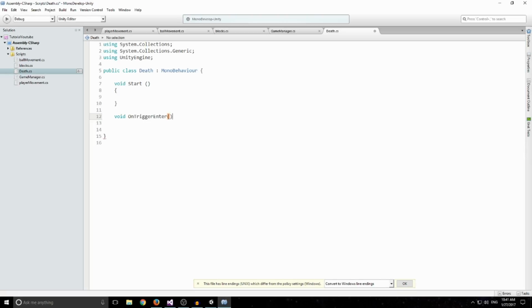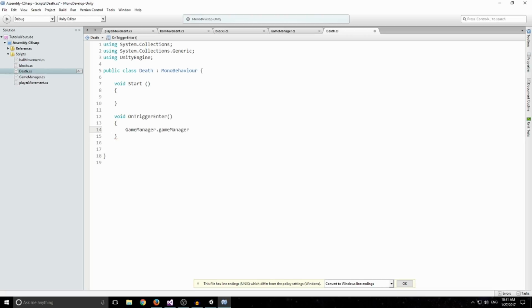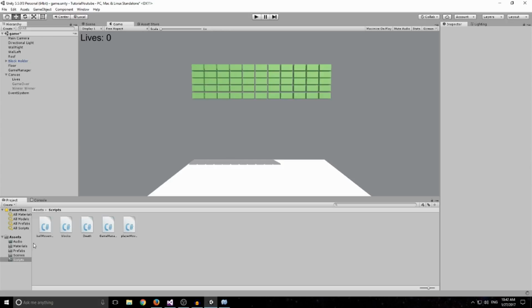We don't need any parentheses. And then all we say is GameManager, so accessing the game manager script. We're accessing the static variable of game manager, and then we're accessing the LoseLife function. Done. And then we want to destroy. Do we destroy? We should be destroying. Oh, right, yeah. No, we don't destroy just yet. Oh, we'll destroy later.